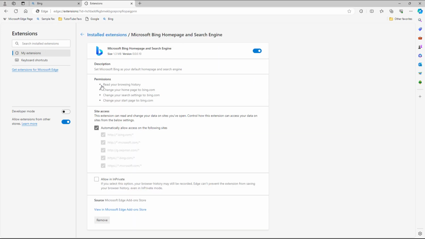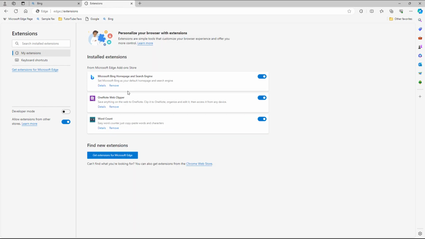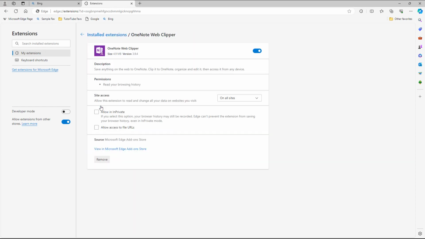And if I go onto details, then you see the details of that particular extension, and you can allow this particular extension in private mode, or you can automatically allow access to the following sites, or you can disable it and enable it right here just like this.